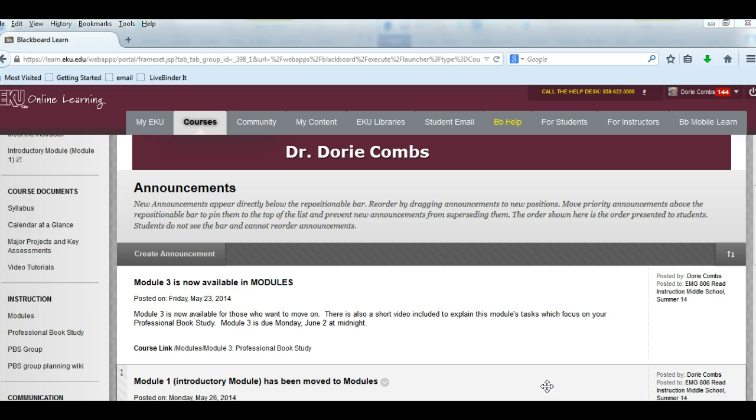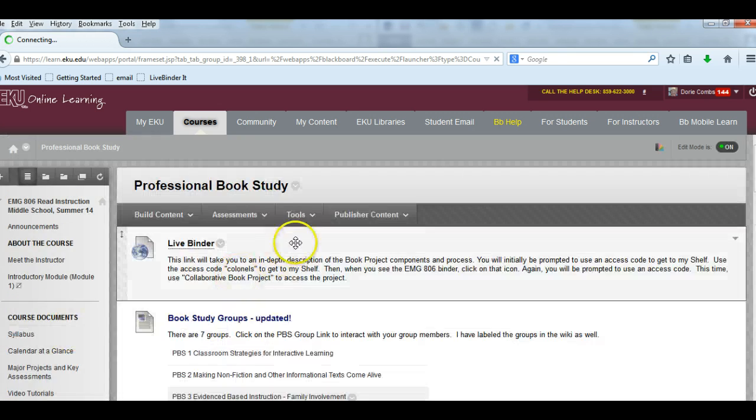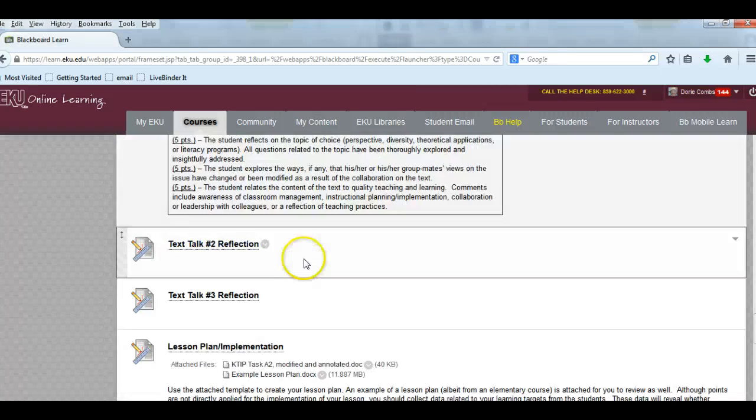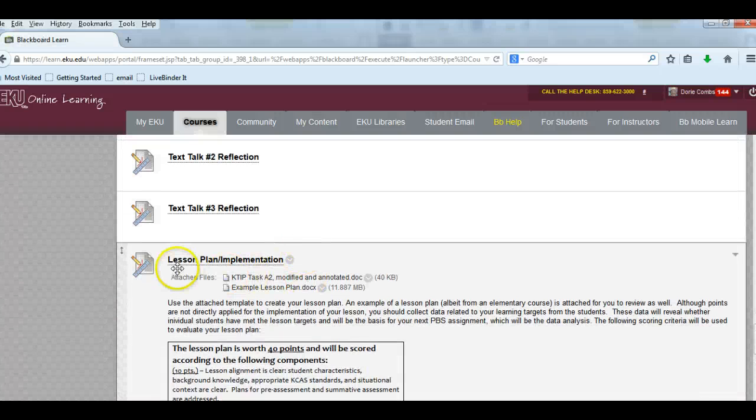We have modified and annotated the KTIP lesson plan form, also known as Task A of the KTIP templates, to adapt it to our class project. You will find the lesson plan form in our Blackboard site in the Professional Book Study folder. So you will see that I am scrolling down to the link that says Professional Book Study, and that will pop up here, and I'm going to scroll down to this link, which is an assignment link that says Lesson Plan Implementation.